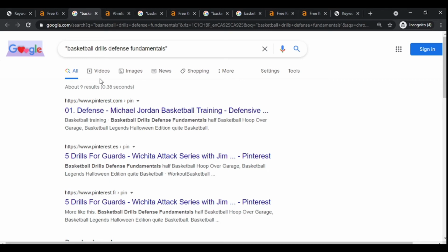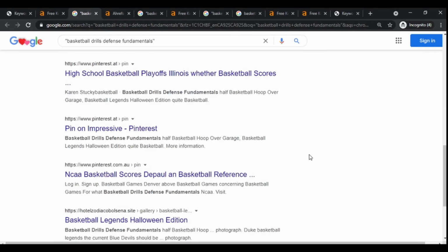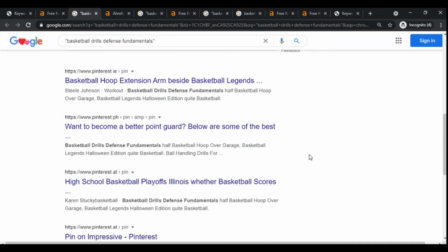So we can see that there's only 9 results that are specifically targeting this keyword. This is great news because that means the competition is low and most of these keywords are on Pinterest pins. So that's going to give us a huge chance of ranking there on Google because we already know that there are few websites that are targeting this keyword, if not none.